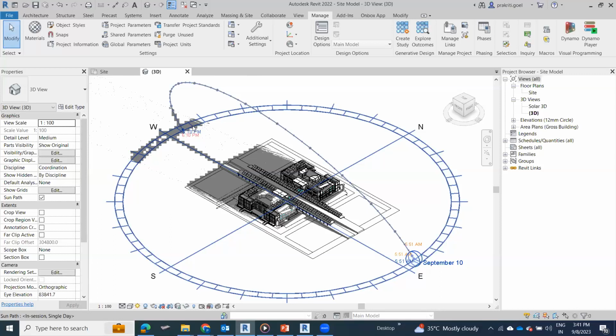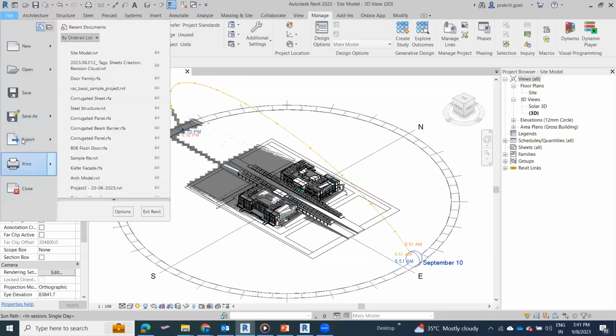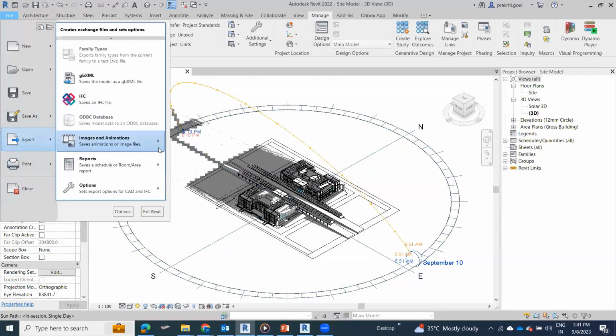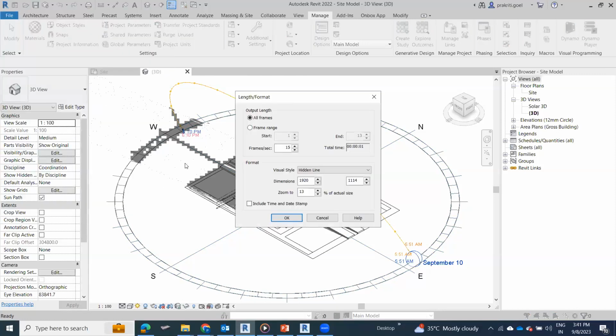So that we can actually create a time lapse. If I go to the File tab, Export, and then Images and Animations, and then we have the solar study. So we are actually generating the solar study over here. We need all the frames. This is related to the settings for the video, right?